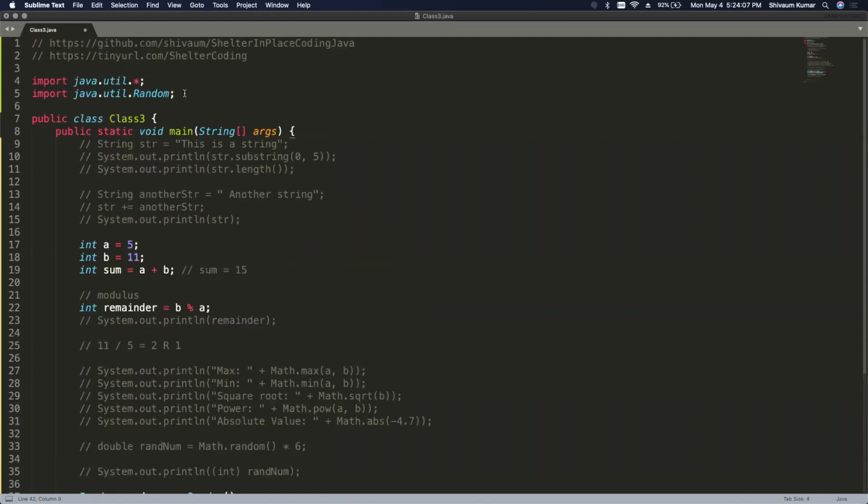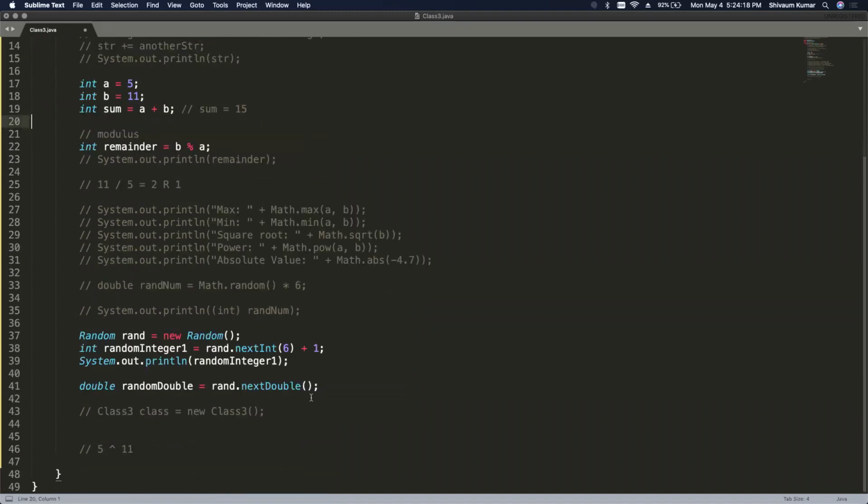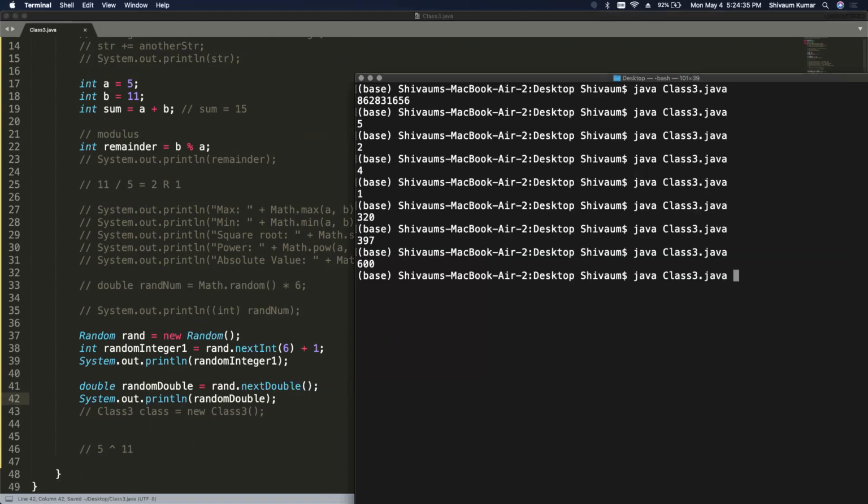So the import that you want to include, if you want to use the Random class, is java.util.Random. I put that in the chat in case you want to know. Random double is just another thing that you can use to get a random number. I'll say random double, and I can print that out too.